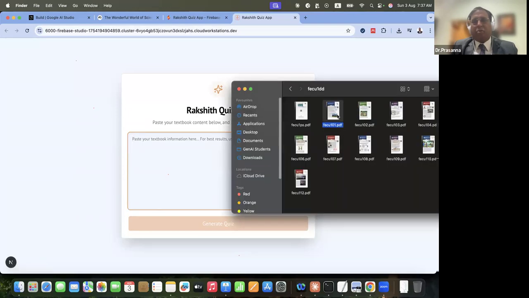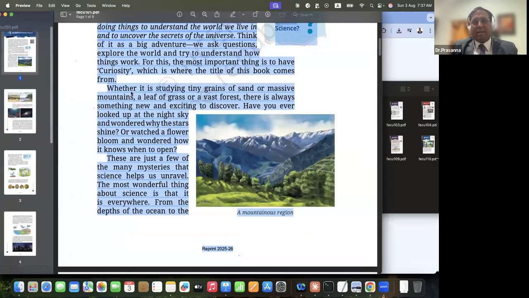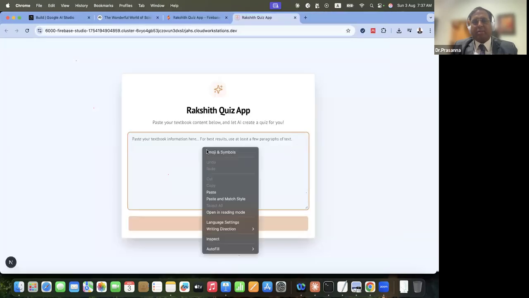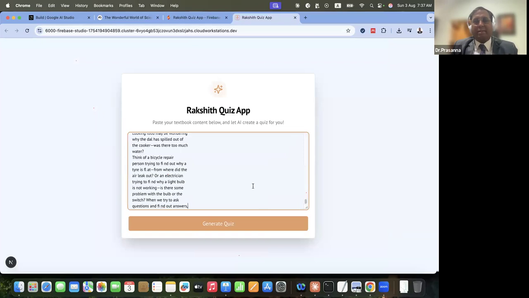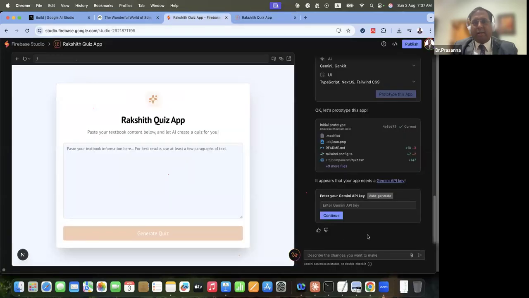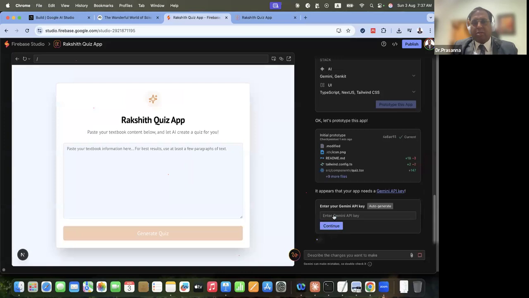I'm going to go back to our wonderful world of science and just copy this text which is there in the textbook. I'm going to paste this here, and once I pasted, I have this generate quiz option there. So looks like there is an error there, and because it is all still in the learning mode, you can tell it, okay, now you can ask it to continue.